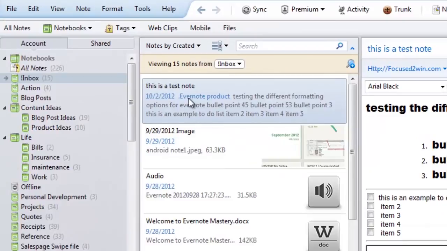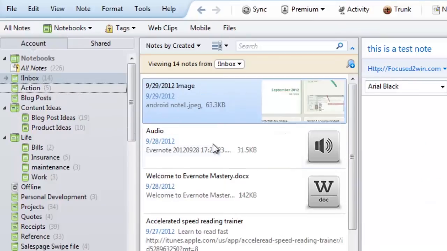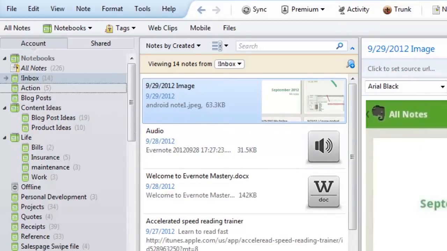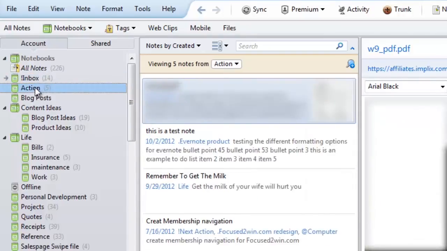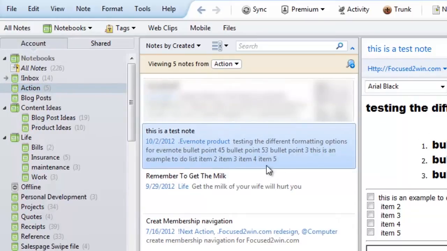The second way is by simply dragging and dropping. And you can drag this and drop it right into the notebook. Well, it takes the note away from the notebook that you're in. Now notice I'm in inbox. I just dragged that note over. Now it's in action. So when I click on action, we can see the note is right here.